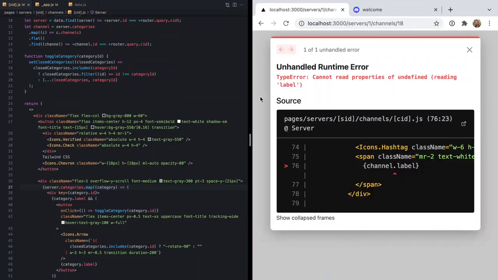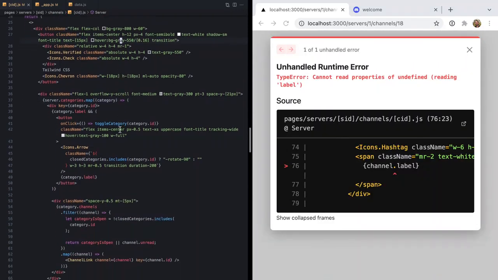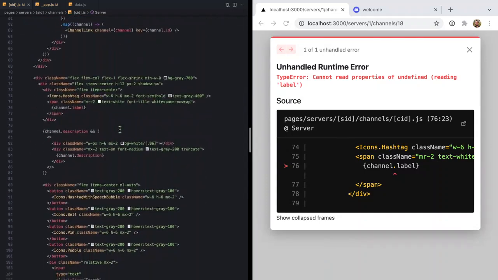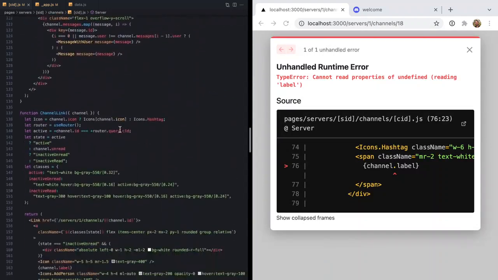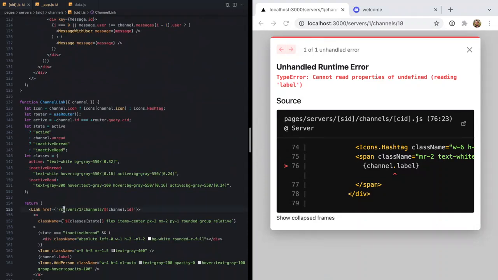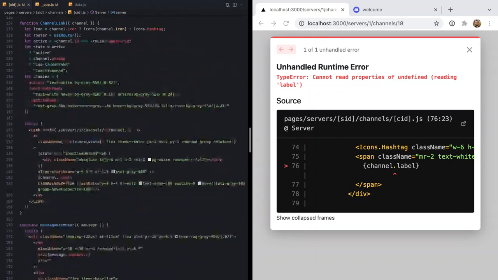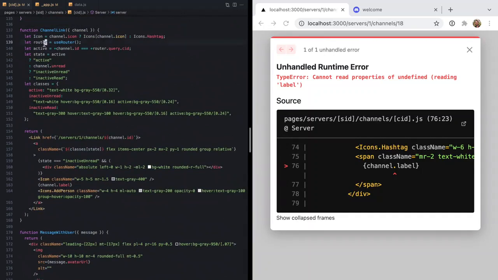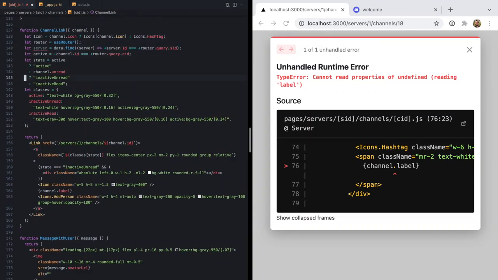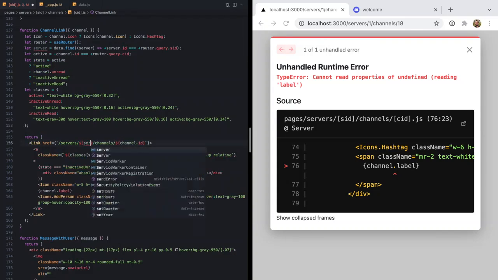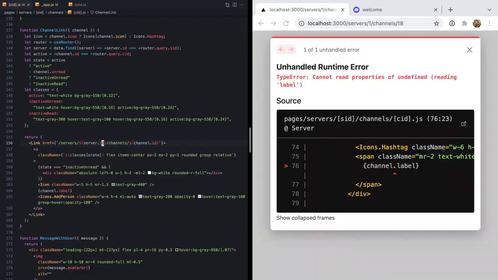Now finally, if I click on one of those links, we again get an invalid URL. So let's come down and look at our channel link, and we'll see we had hard-coded servers 1 right here. So to get the current server, we already have the router. Let's just come grab this code right here, paste it in our channel link, and then replace this with the current server's ID.